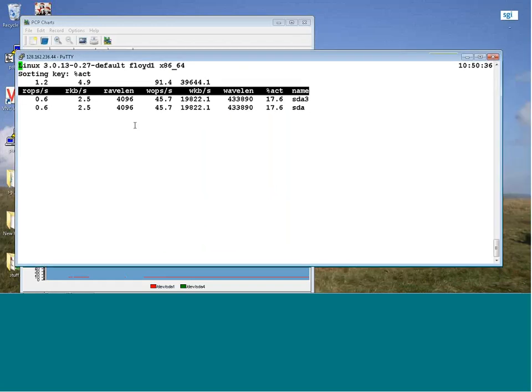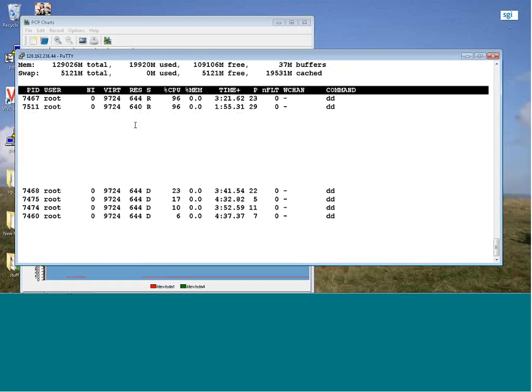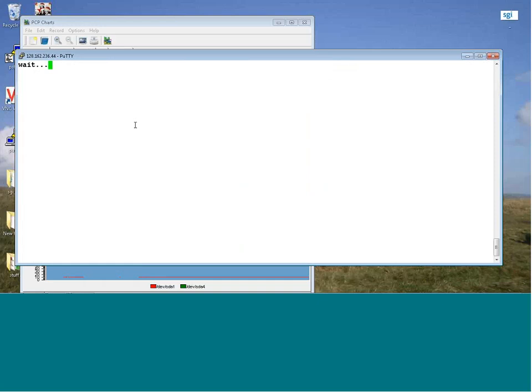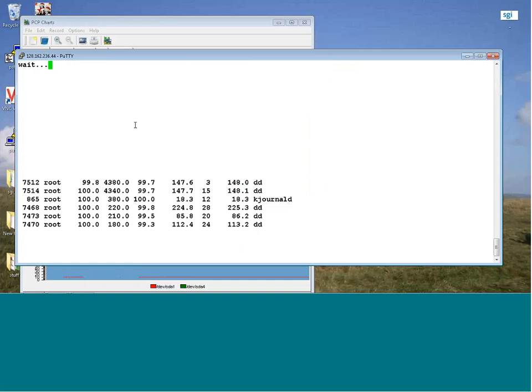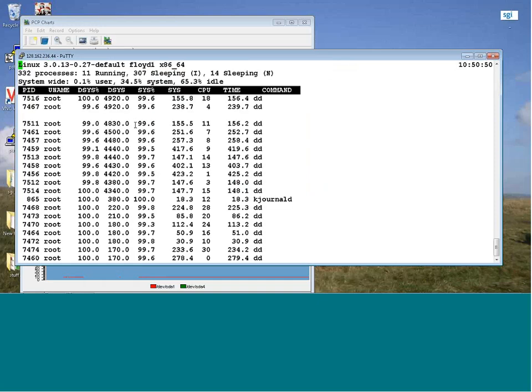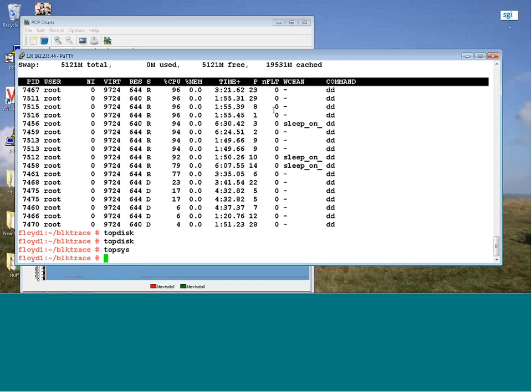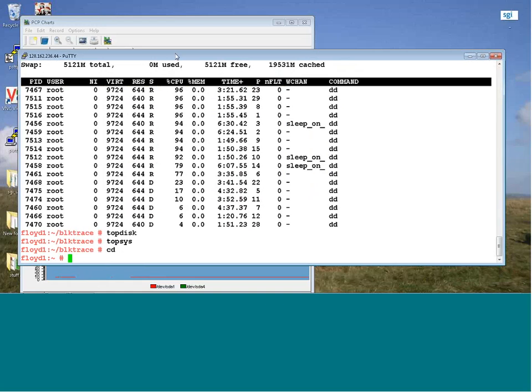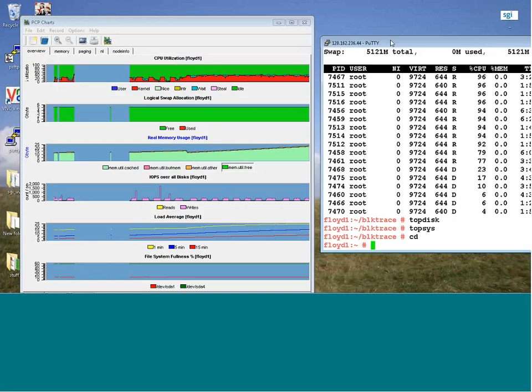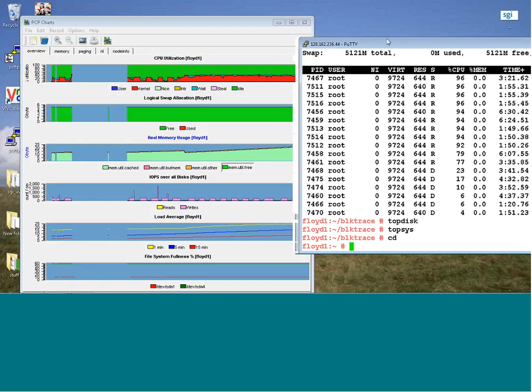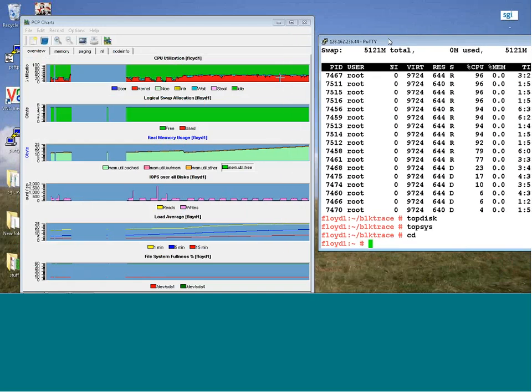Do a top sys. The journal daemon is going to be one of the things here. A journal D, but mostly it's all these DDs. And I don't really want to attach with perf right now because I was dropping to KDB. But all that system time is from write IO right now.